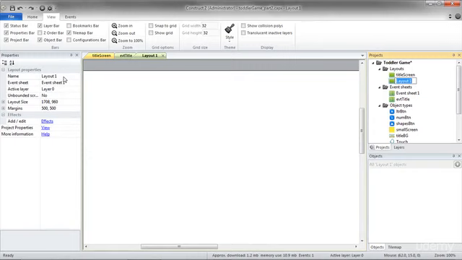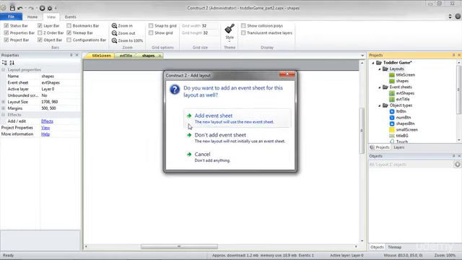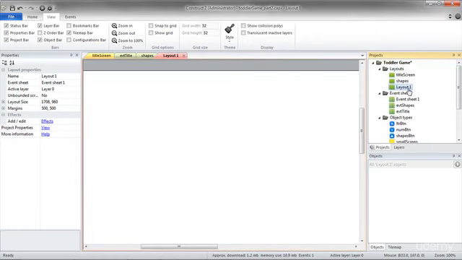So let's call this layout shapes. And then select the event sheet 1, click on it again so you can edit the text, and we'll call it EVT shapes. Then we'll right click layouts again, add layout, add event sheet, and we'll call this one numbers, and the event sheet we'll call EVT numbers. So that way we know which event sheet goes with which screen.